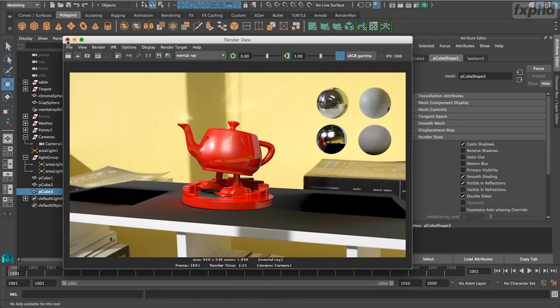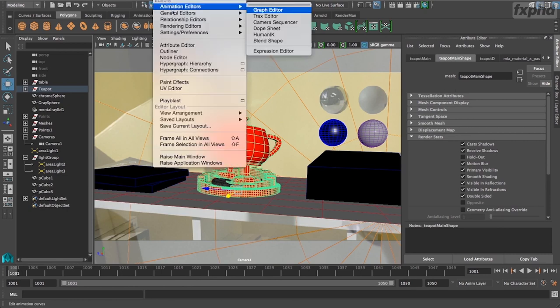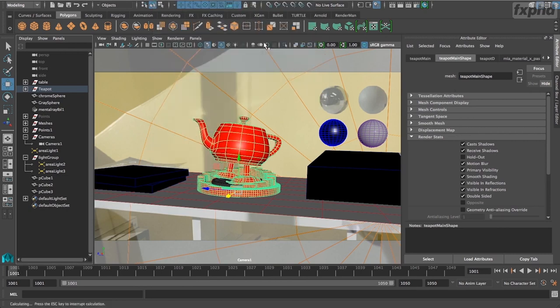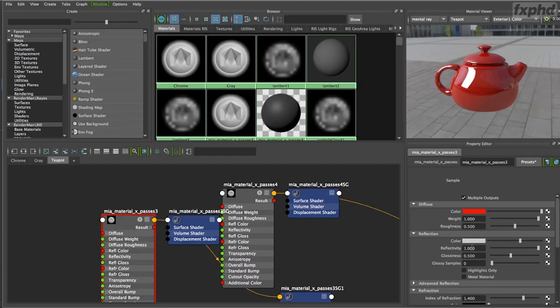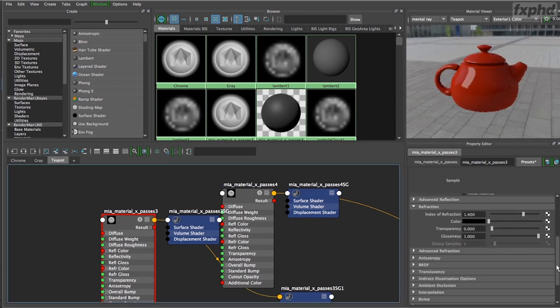Really happy with that. So what I'm going to do now with the teapot is adjust the look of this. I'm going to change it under here. I'm just going to bring down some of the reflectivity and some of the glossiness as well, so we're going to get something a little bit more matte. So we're going to bring down the weighting of the diffuse. We're going to change the color to be just a little bit more orangey.